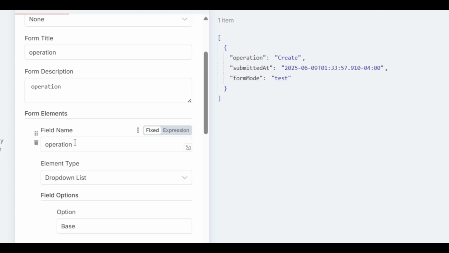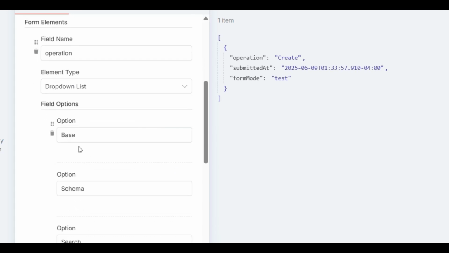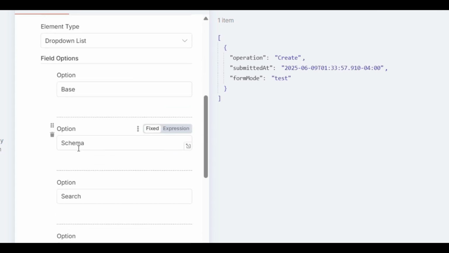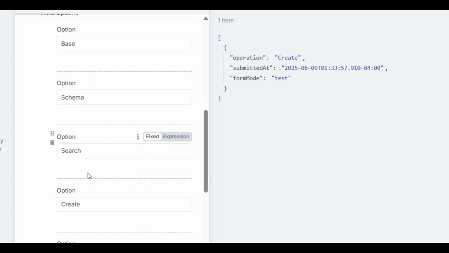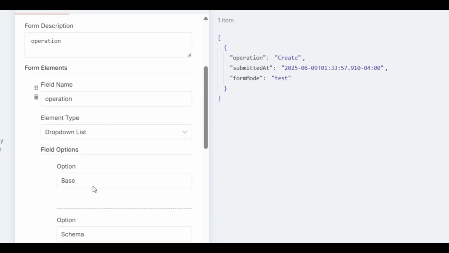Here you can see form elements. So operation element type is drop down list. Here I am giving the base and schema, these are the first two operations, and search, create, delete. In the place of delete you can also use the get also. So these operations I am doing.